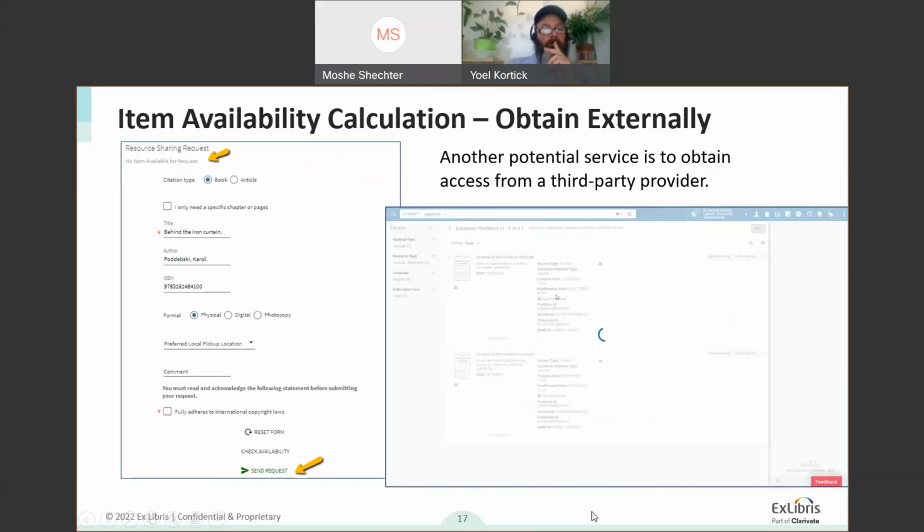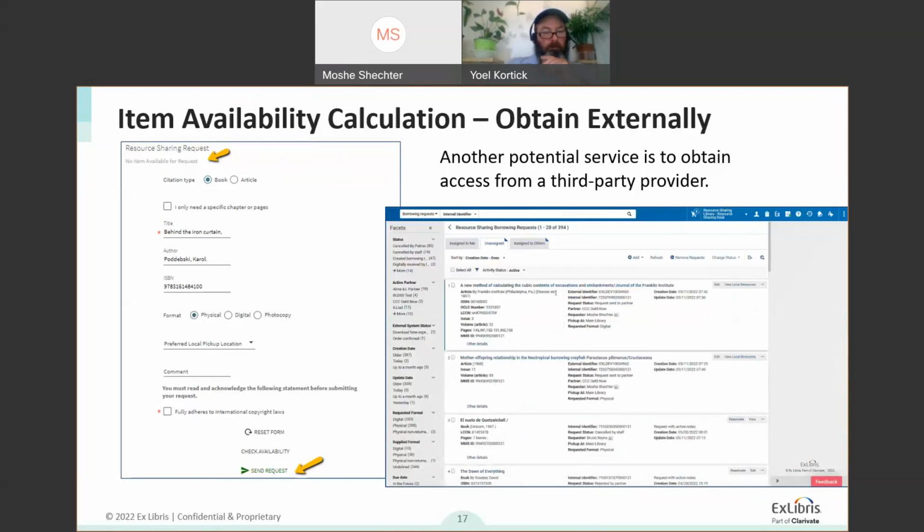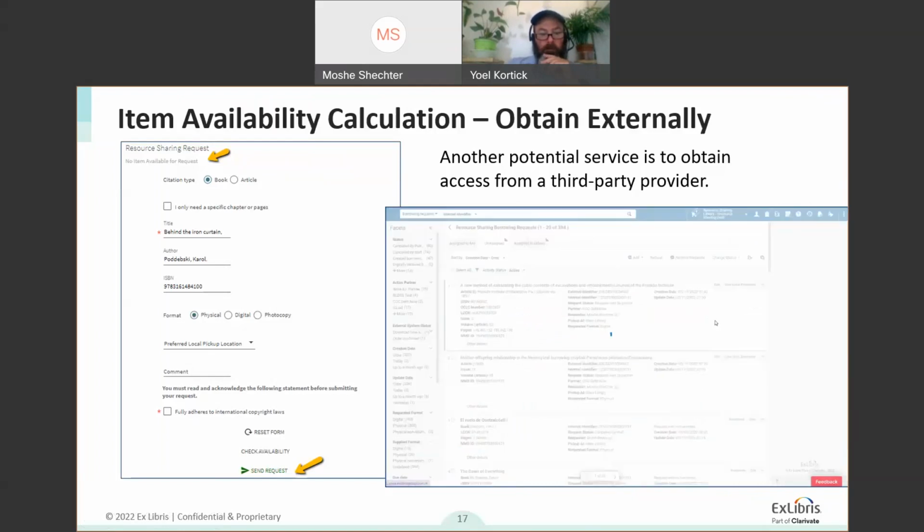So I got my resource and downloaded that PDF. I go back to my resource sharing request, which is what I'm doing right now. And from there, I will have an option to notify my patrons. I have another action here that says externally obtained. And that will enable me to put in a URL here and just send my patron.